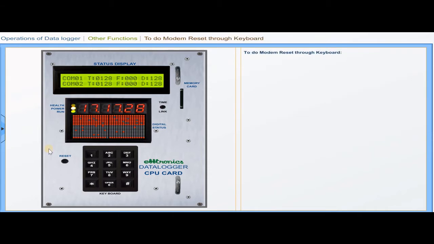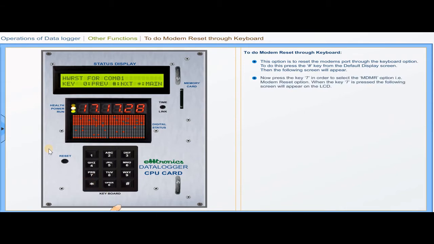To do modem reset through keyboard, this option is to reset the modem's port through the keyboard option. To do this, press the hash key from the default display screen. Then the following screen will appear. Now press the key 7 in order to select the MDMR option, that is Modem Reset option. When the key 7 is pressed, the following screen will appear on the LCD.